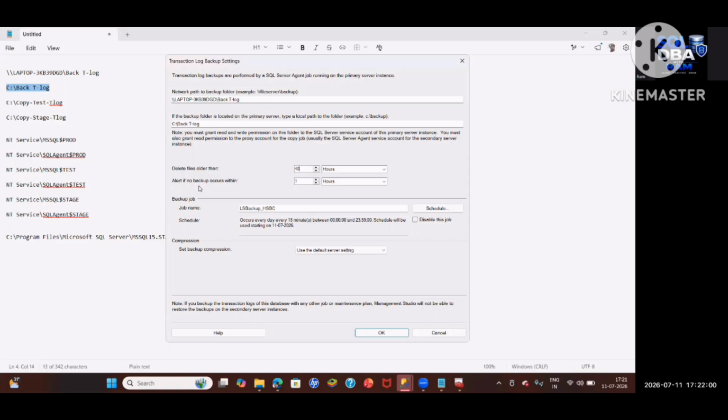And then there is the alert if no backup occurs within 1 hour. By default, Microsoft says the backup job will trigger every 15 minutes and take the transaction log backup. It occurs every day, every 15 minutes, between 12 a.m. and 11:59 p.m., and keeps on running. So every 15 minutes it is taking the backups.